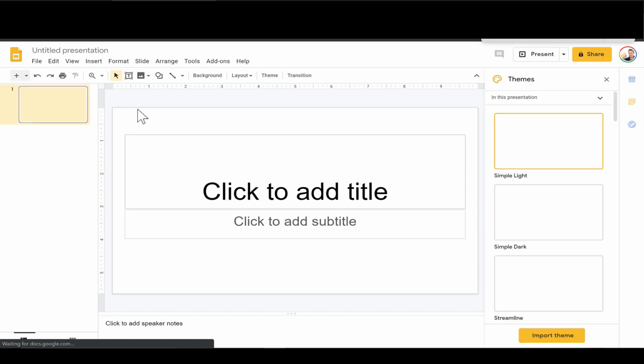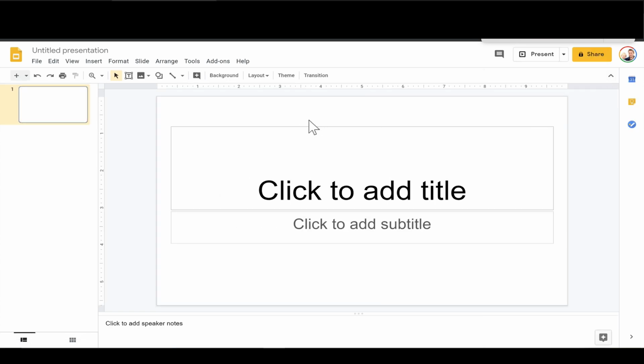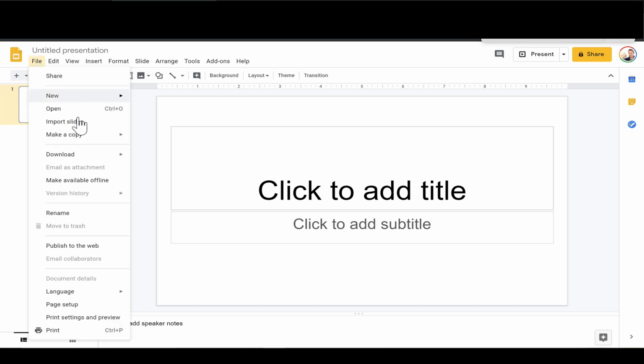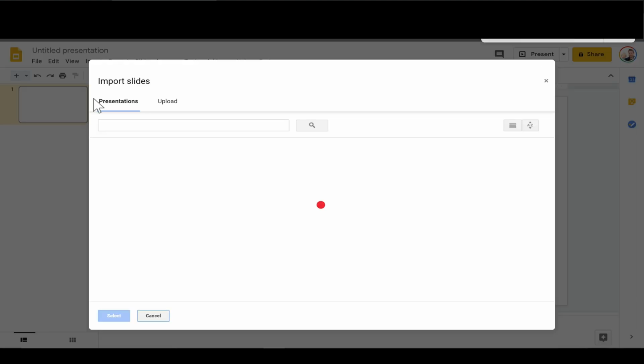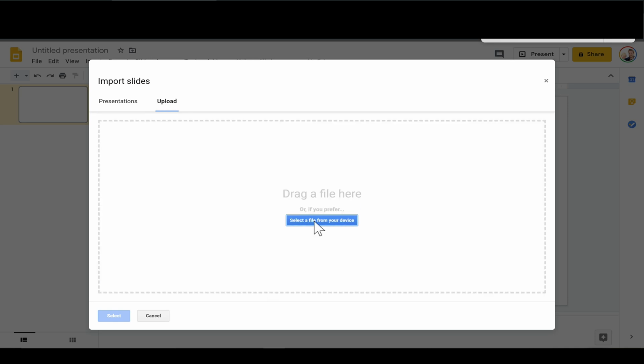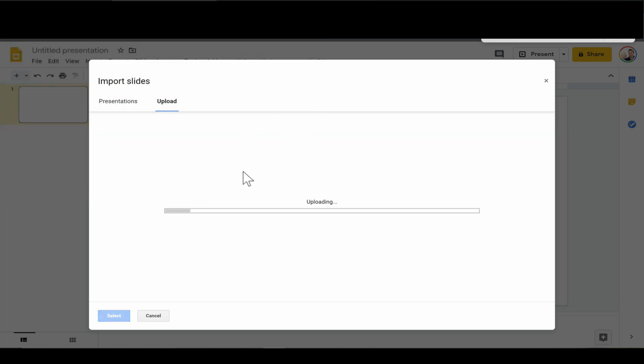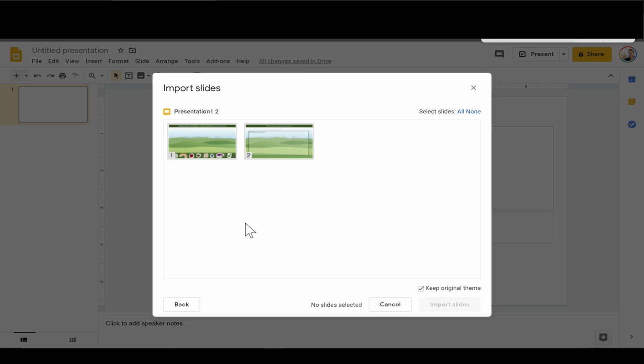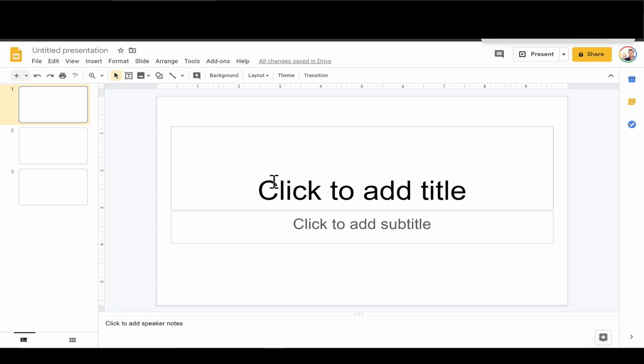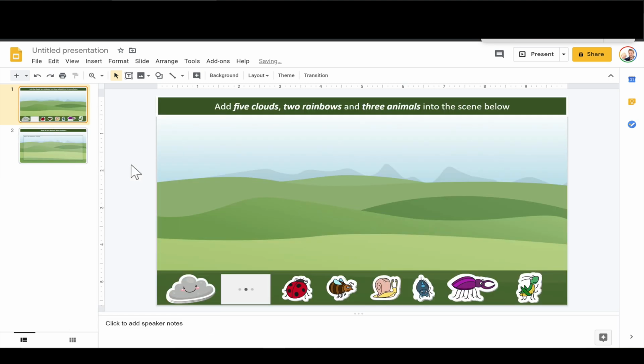If we go to Google Slides now and we create a Google Slides activity from that presentation, let's do File, Import Slides. And we're going to go to Upload. And we're just going to select the presentation we were just editing. Now that it's finished uploading, we can select the slides we want to import, both of them. I'm going to say keep original theme, which means all the colors of the original presentation are kept. I'm going to import these two slides. And those two slides are added into my Google Slides presentation. This first one we can always delete.